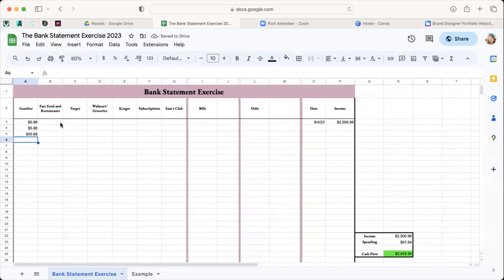And then the next transaction on there is fast food. You go to McDonald's and you spend $13.25. And then the next one is actually groceries, and you spent $55.78.